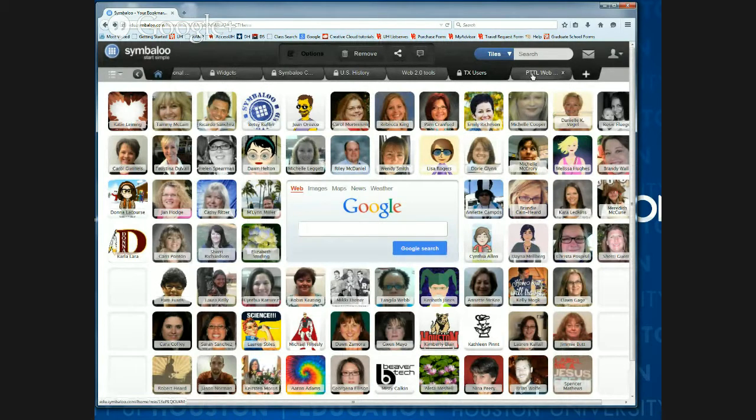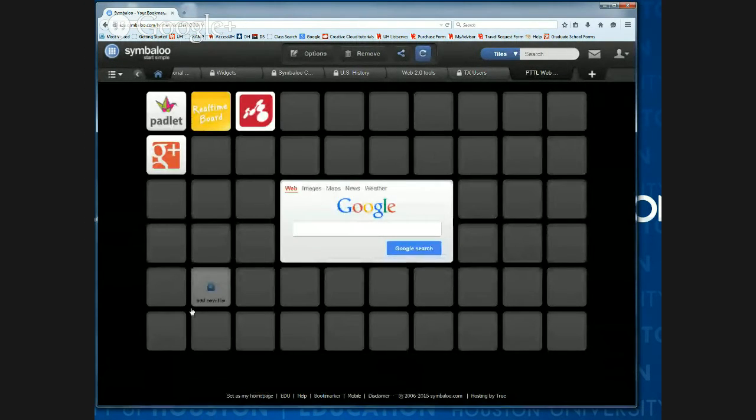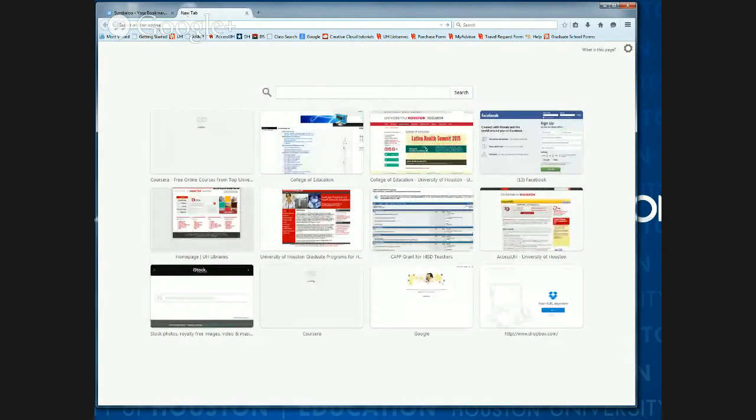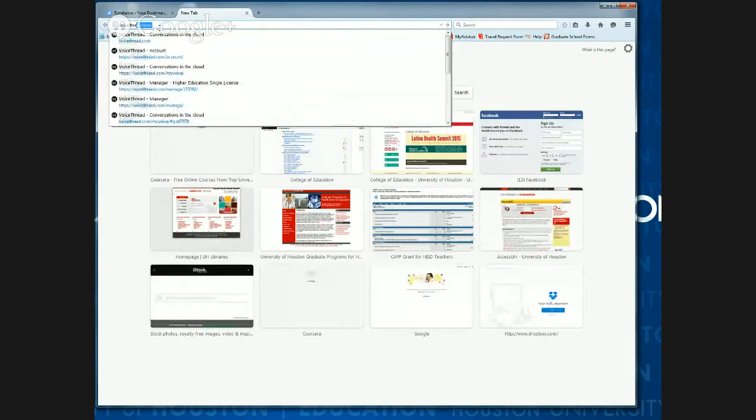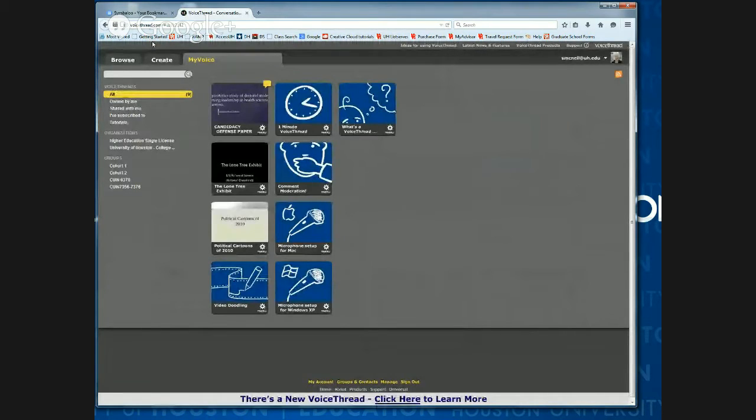What I've done here in Symbaloo is I've started a public web mix here, and I've started putting the tools that we've used in our MOOC up here on the board. Let me show you how easy it is to add one. First, I'm going to go to a website that I like that we did not talk about in the MOOC. We just ran out of time. It is called VoiceThread, and I'm going to copy that URL, and I'm just going to close it.